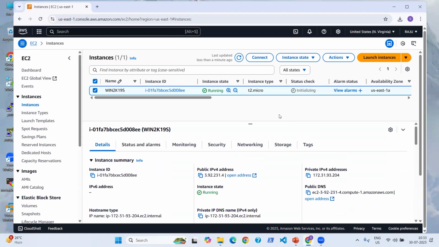And note point. Note: every instance runs with two IP addresses. One is public IP, another one is private IP.